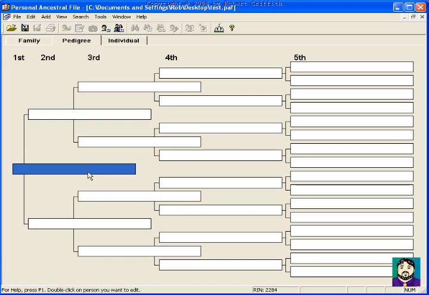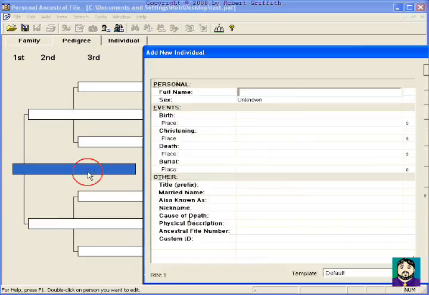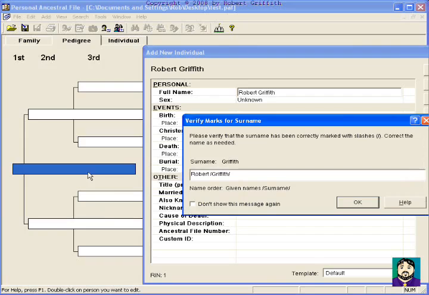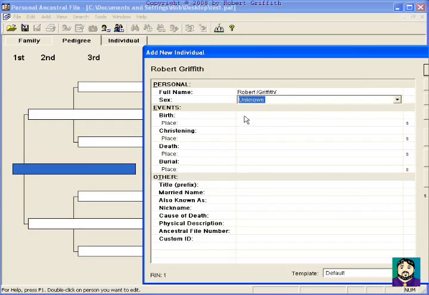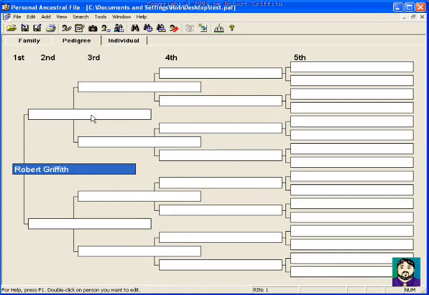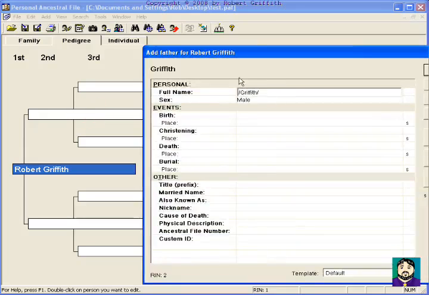And if I was going to put myself in, I would go ahead and type in my name here, Robert Griffith, and okay, and then I can put in my gender, when and where I was born, etc., etc., and then I can go into my next person. Okay, now it says male. See, I went on the top, so it's expecting my father to go in here.